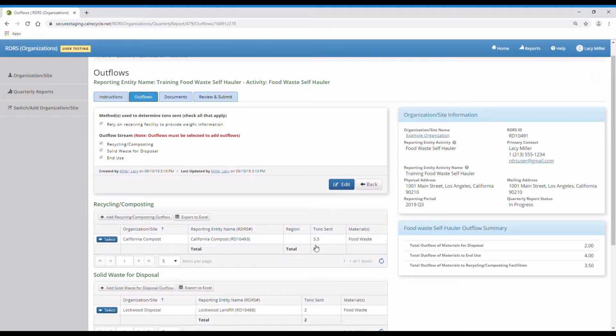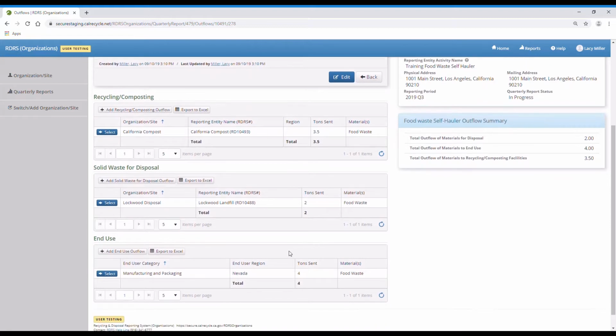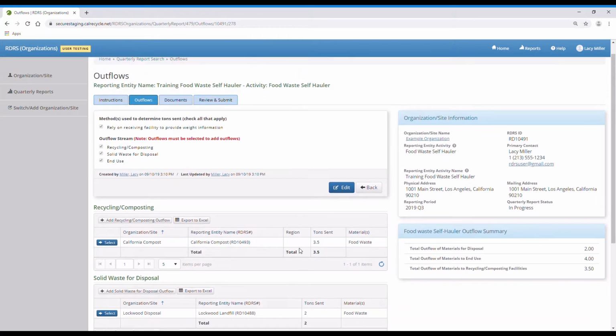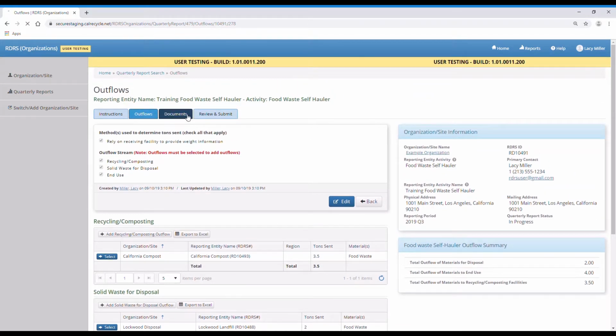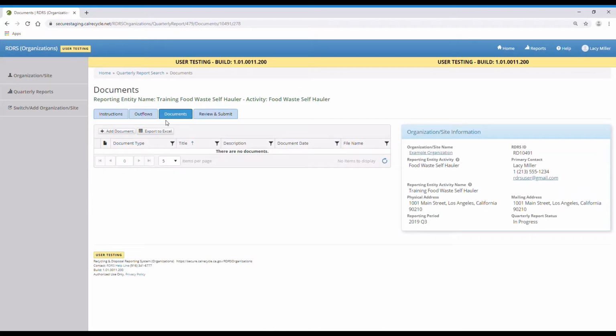On the main Outflow tab, you can add another outflow stream with a different destination to any of these tables by clicking the button Add Recycling Composting Outflow, Add Solid Waste for Disposal Outflow, or Add End Use. Once you are done, continue to the Documents tab. This is the Documents tab. If you are required to submit any substantiating documents, you will do it here by browsing your computer and uploading your document. Continue to the Review and Submit tab.